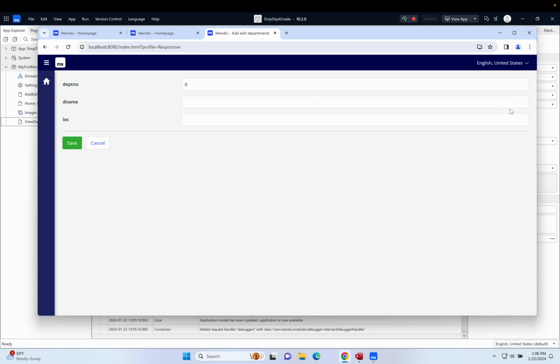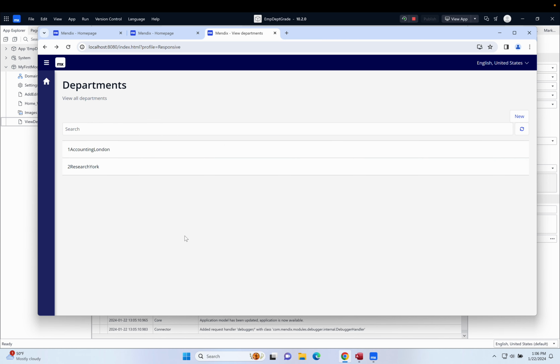Let's create another one. Let's go 2, research, York. And you can see our list view is displaying the departments as we would expect down the page.